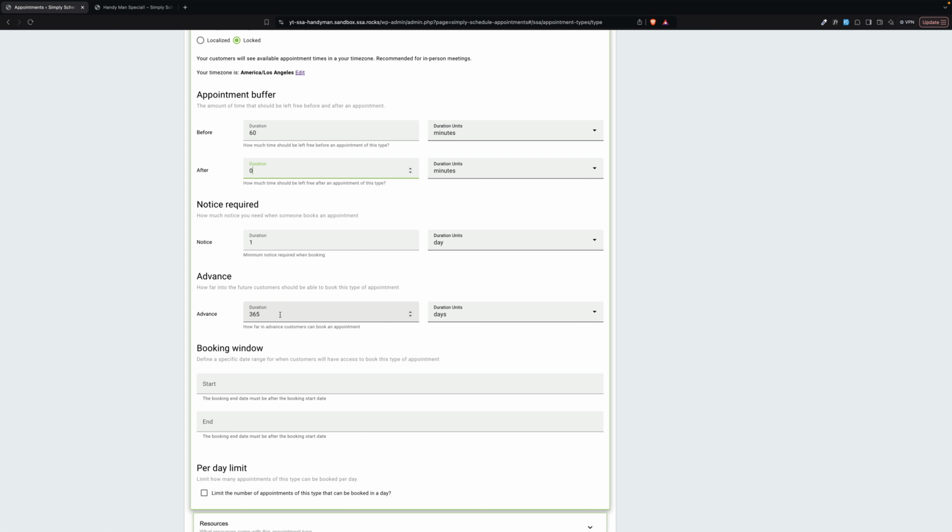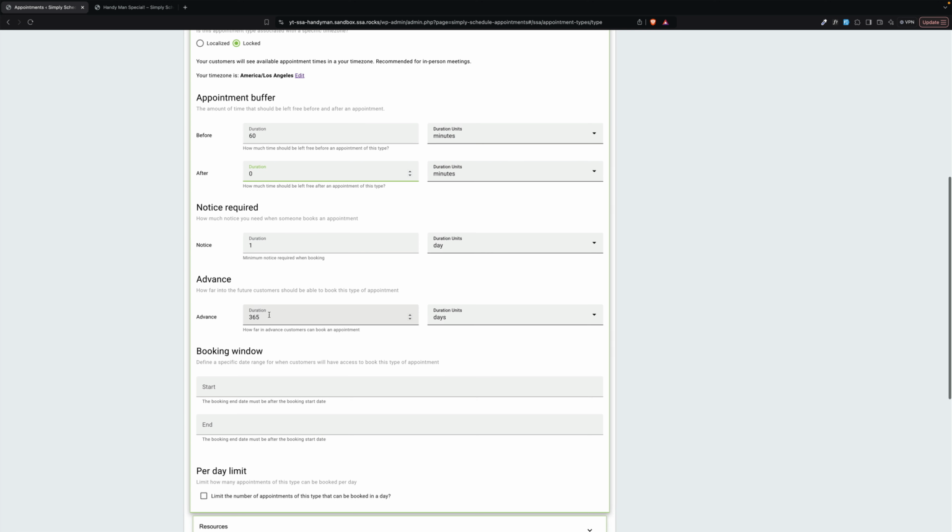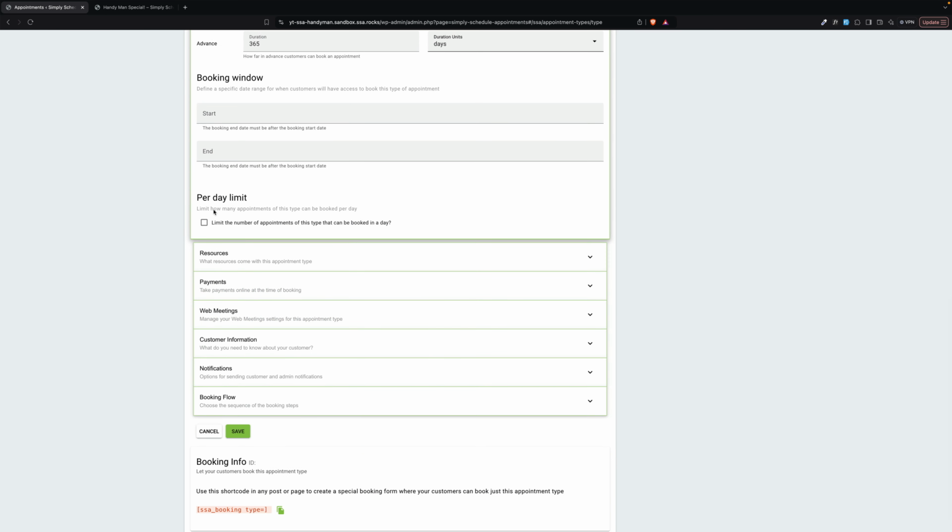And then how far in advance? Right now, it's a year, which means someone could say, I would like my pool installed next year. Maybe that works for you. Maybe it doesn't. Maybe you want to limit it to several months so that you know what life's going to be like in 6 months or whatever. But you'll want to set this to make sure that they can't create something 5 years ahead. That would be ridiculous. Then we have per day limit. How many appointments of this type can be booked in a day? We're not going to limit this because maybe we want a full day of hanging pictures. That's just the way it goes. So we're going to leave that.